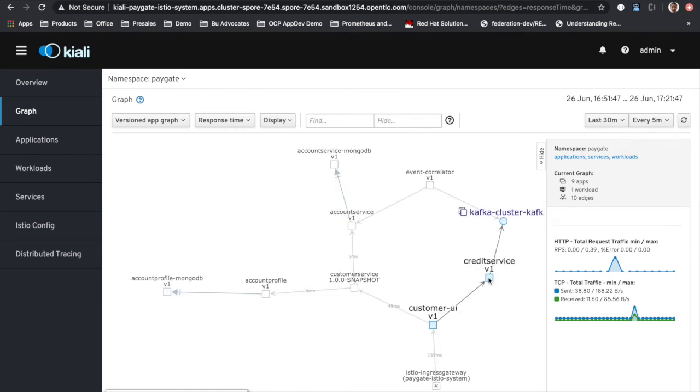So whenever the credit service submits a message here, a credit transfer, you will notice the event collaborator will pick it up from here and then call the account service to update the MongoDB, right? So this is how it looks.